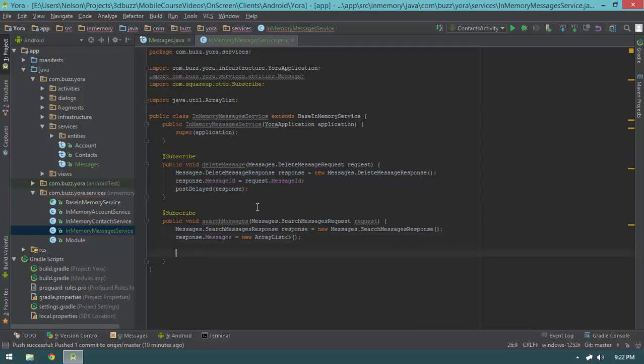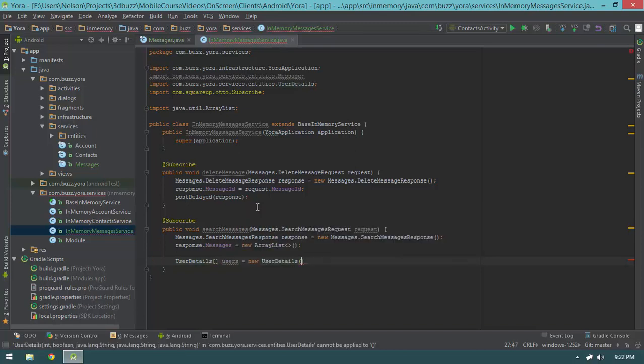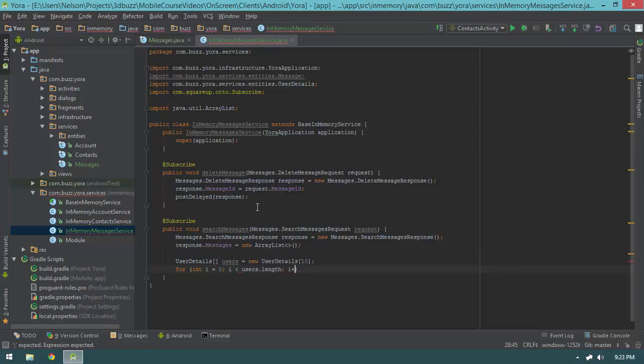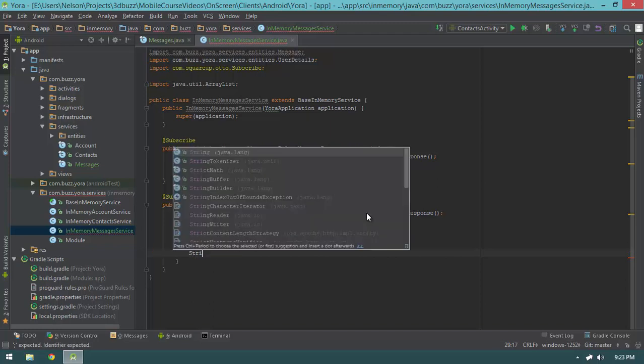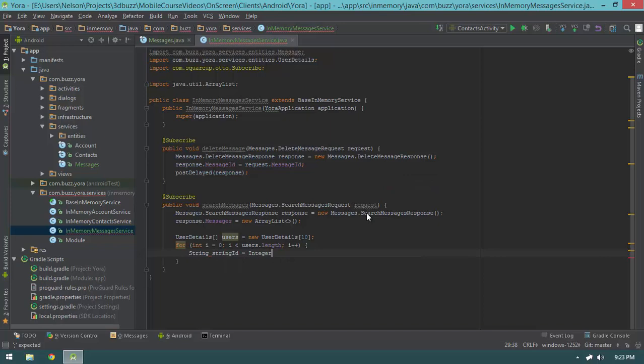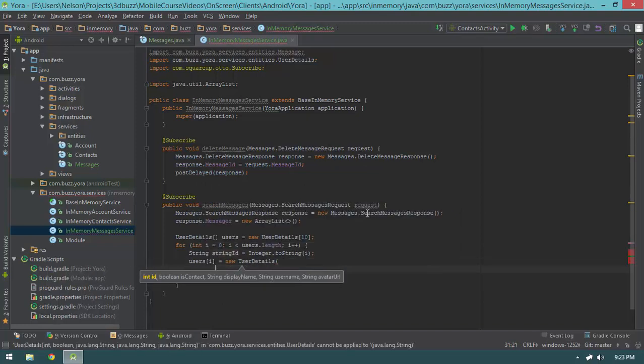Then I'm going to create an array of user details. So I'm going to say UserDetails array users equals new UserDetails 10. I'm going to say for int i equals 0, i smaller than users.length, i plus plus. And then I'm going to say users at i equals new. Well, first of all, I'm going to say string ID equals Integer.toString i. Then I'm going to say users at i equals new UserDetails, and I'm going to pass in string ID for the name, or for the ID I'm going to pass in i.